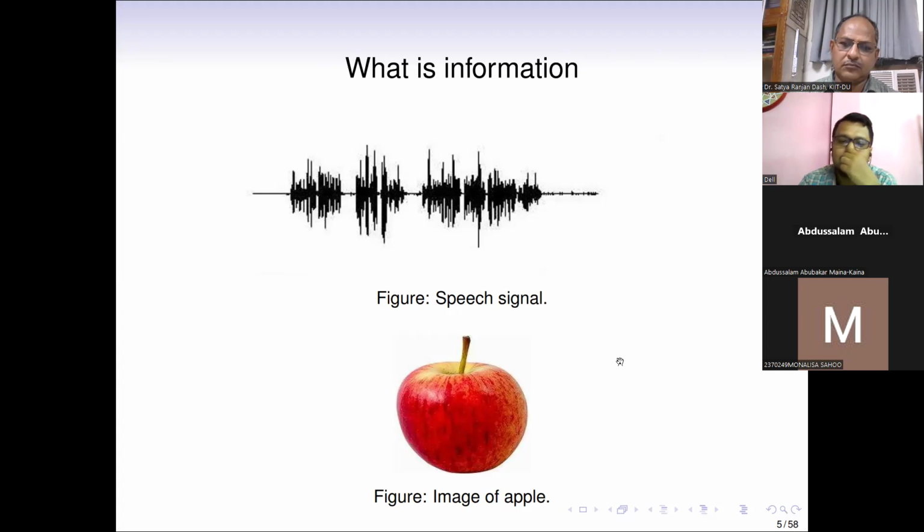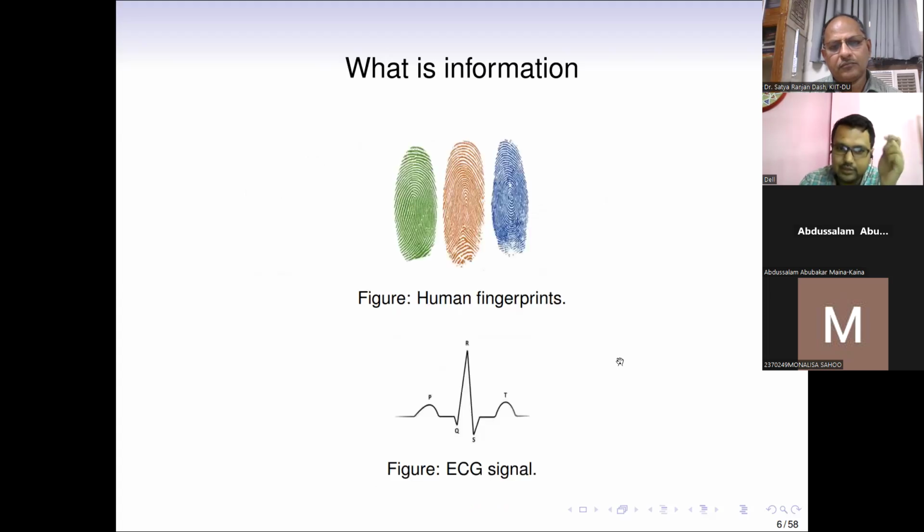Now go to the next, a beautiful apple. What kind of information does this image give us? The first information is what kind of fruit it is. It is an apple. This is one piece of information. What is the color of the apple? That is another. Suppose the apple is good or bad; that may also be found out from the apple itself. So these are three important pieces of information we can find from the image of an apple. So for every signal we have different kinds of applications. Now we go to the next signal.